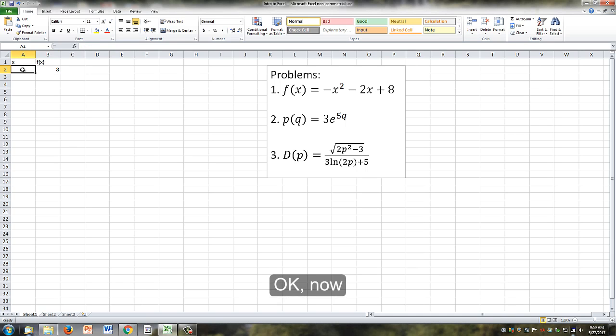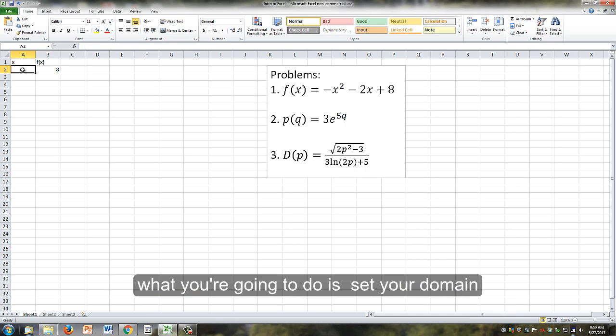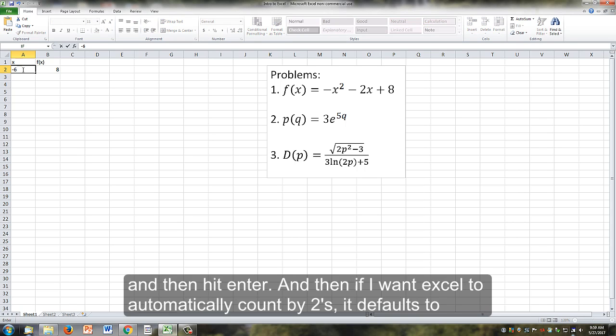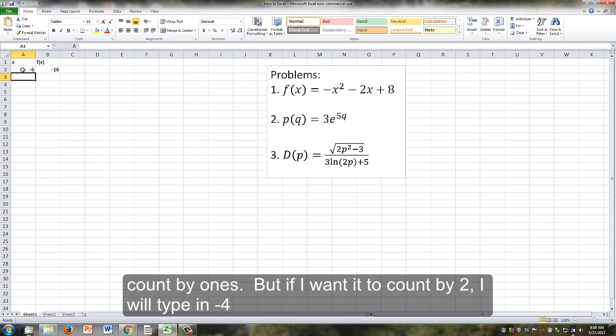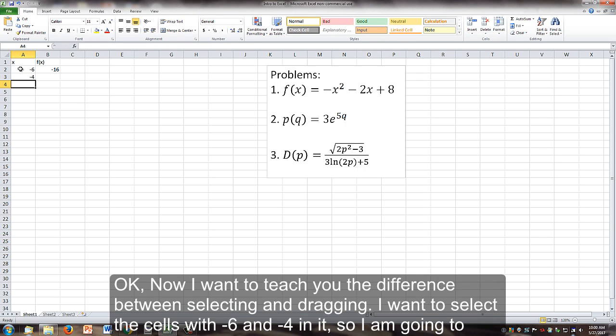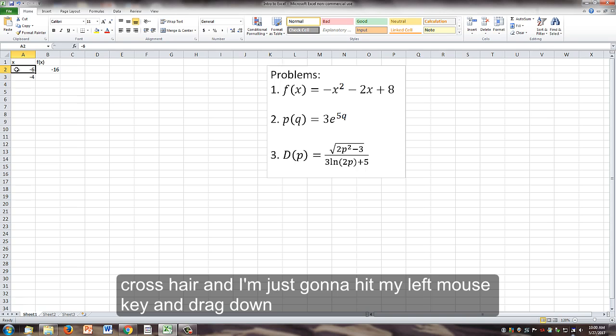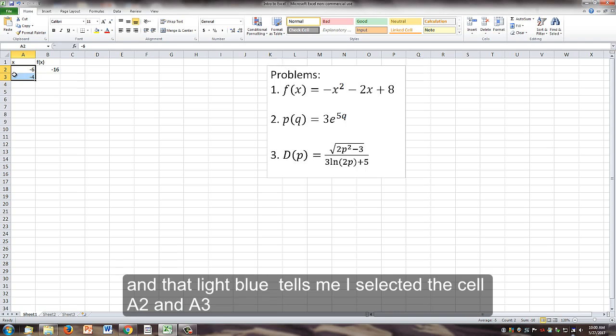Okay, now what you're going to do is set your domain, and so I'll start with some negative numbers, maybe -6, and then hit enter. And then if I want Excel to automatically count by 2s, it defaults to count by 1s, but if I wanted to count by 2s, I'll type in -4. Okay, now I want to teach you the difference between selecting and dragging. I want to select the cells with -6 and -4 in it. So I'm going to click on the -6, and I have a white crosshair, and I'm just going to hit my left mouse key and drag down, and that light blue tells me I have selected the cells A2 and A3.